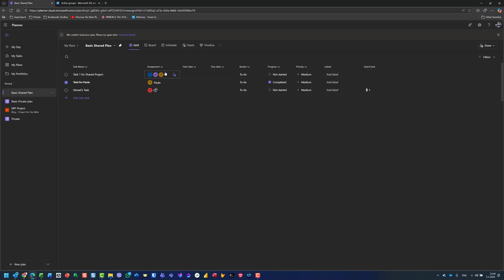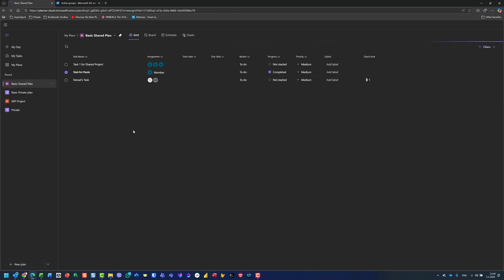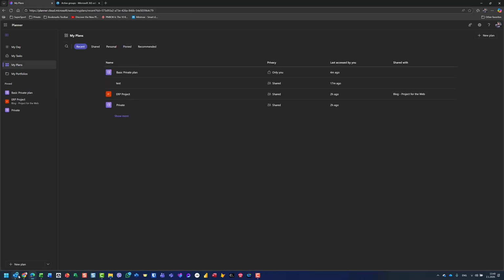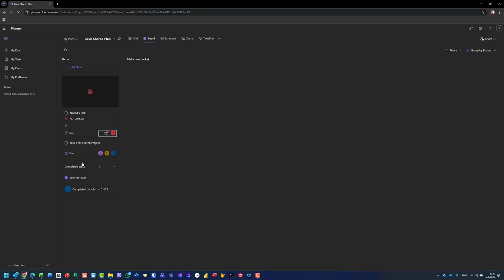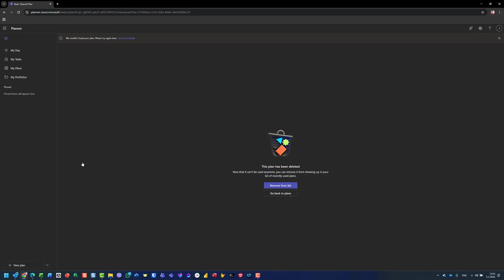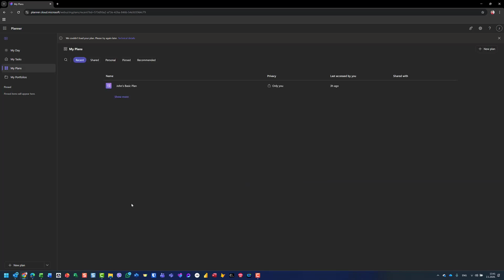You will see that if I go to the basic share plan here, once again, we couldn't load your file because my file is deleted. Let me hit F5. I don't have the basic shared plan anymore. It says you do not have access to this plan. It should say this plan doesn't exist anymore, and I will remove it from the list. Let's see what John will see. Let me hit F5 once again. John sees the same thing, remove from list, because the plan is gone.